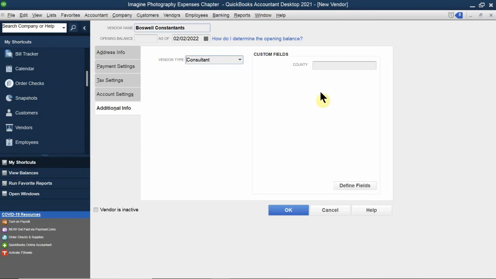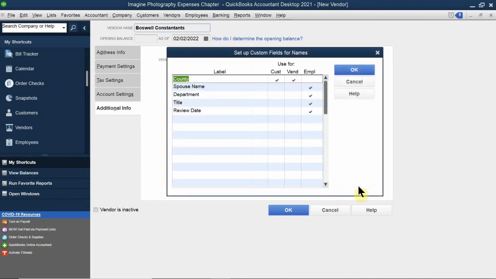So what is this information that I can create or find out about, okay? So how do I enter it? So my first one is I have county under there. What if I want to add something else in there? I just go down here to define fields, and then here I can create the fields that I want to have on there. So notice this, right?